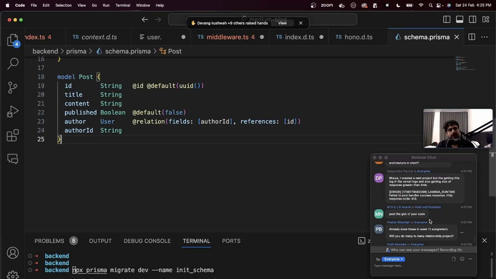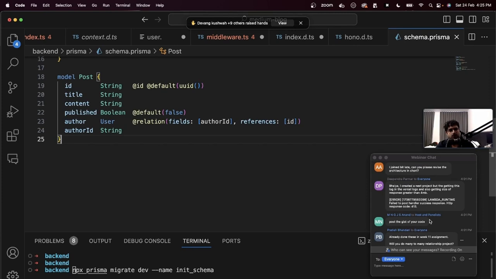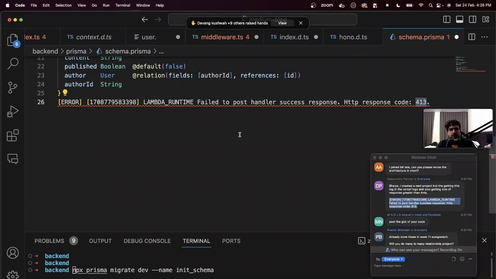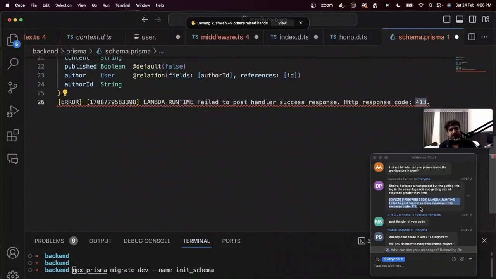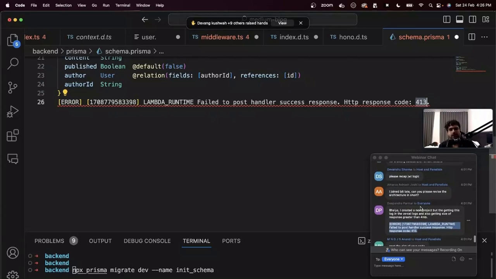I created a Next.js project, but I'm getting this log in the Vercel logs. I'm also getting the size of response between 4 MB. Okay, let's see. Basically it means your Lambda runtime failed, post handler success response, status code 413, content too large. Basically it means whatever you're trying to send back from your backend is too big for Vercel, and Vercel is ignoring your response and telling you the response is too big. So inspect the response and see what you're returning.